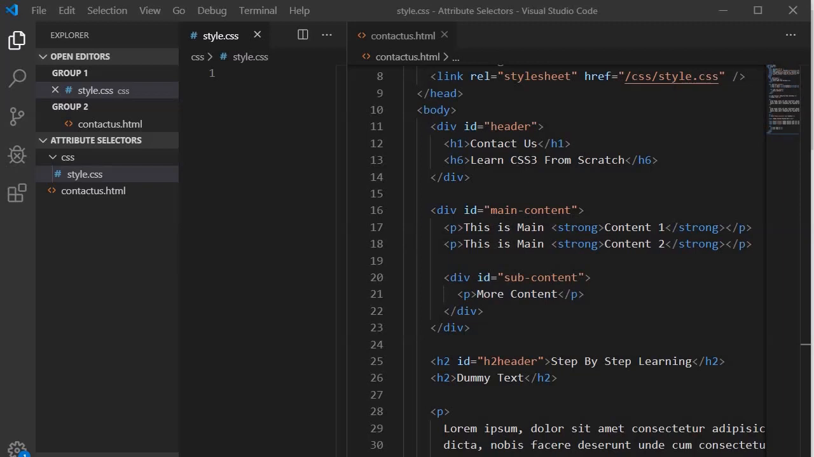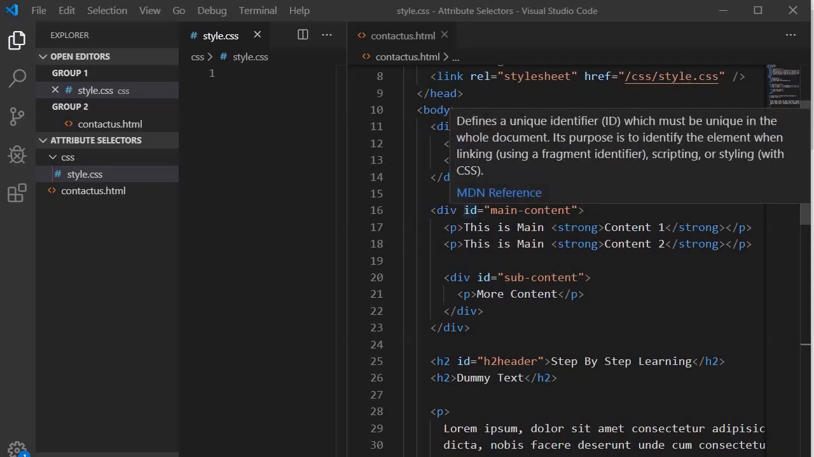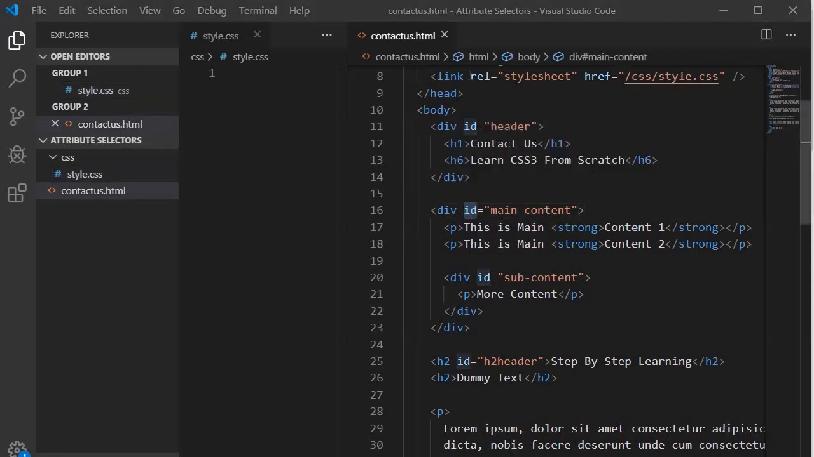But prior to understanding the attribute selectors, let's again discuss tag attributes, which we have discussed in our HTML course. If you have gone through my HTML course, then there I have discussed in depth about the tag attributes. We can recap this tag attribute concept over here. So what are tag attributes? Basically, a tag attribute is one of the ways by which you can provide additional information about the tags. For example, here we have an ID, that is an attribute. Here in the link tag, we have rel and href. So these are the additional information we are passing to the tags. So these are the tag attributes.